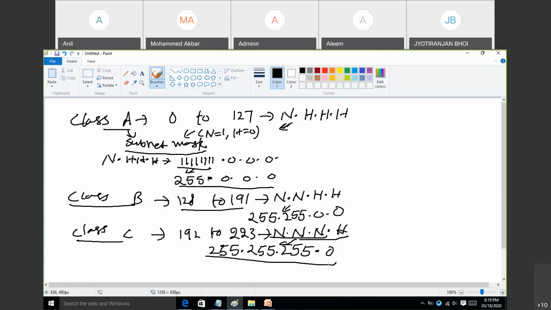Okay, fine. For D and E, we don't have to bother. For D it will be all 255. So we will work only on class A, class B and class C, either on LAN or WAN. E is for defense and research and development. Now let us talk about how to identify the class and their network and host. There is no subnet mask for D and E.